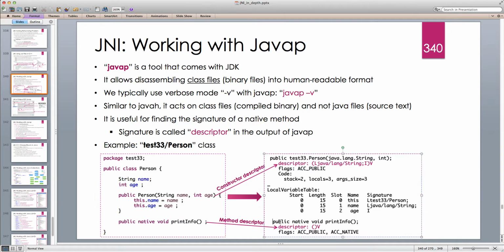Same thing for this native method, print info. So I have this public native void print info. This is the output of Javap. And then the descriptor says it takes no parameters, so round brackets with nothing inside, and the return type is void. Again, the descriptor is the one that gives us the signature of the native method that we need in C++.